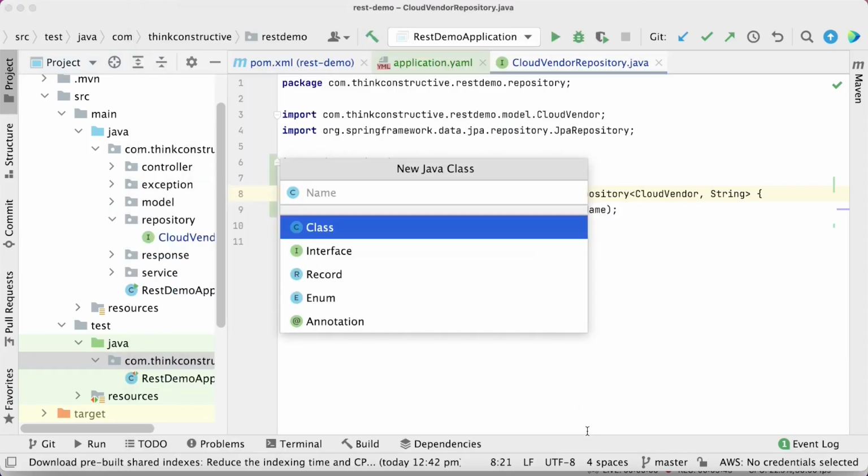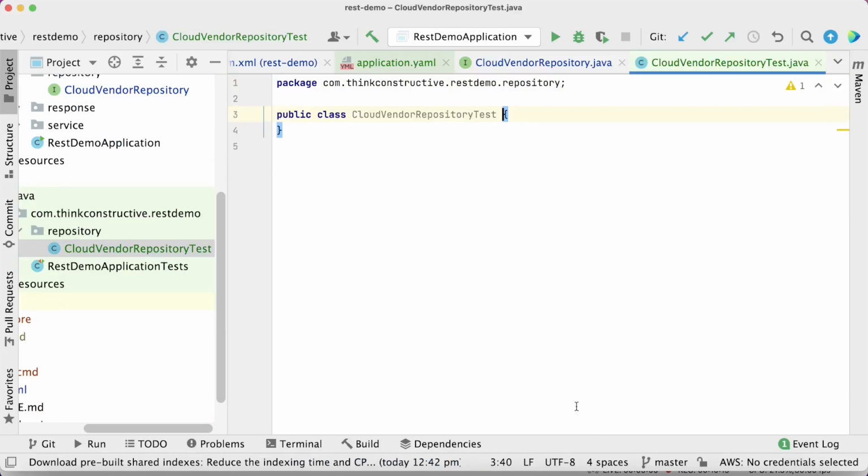So I'll just say Java class, and the name I want to give is CloudVendorRepositoryTest. That's the name I want to give to my test class, and I should also keep it inside the repository package. So I'll just say repository.CloudVendorRepositoryTest. All right, I'll add it to Git, and here is my class.